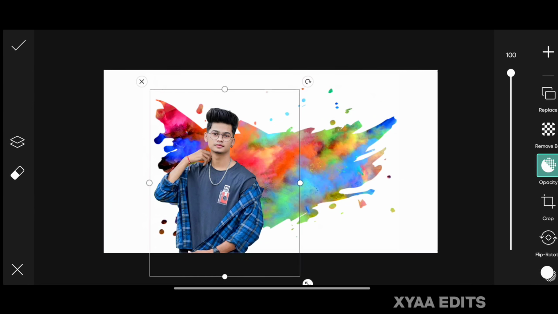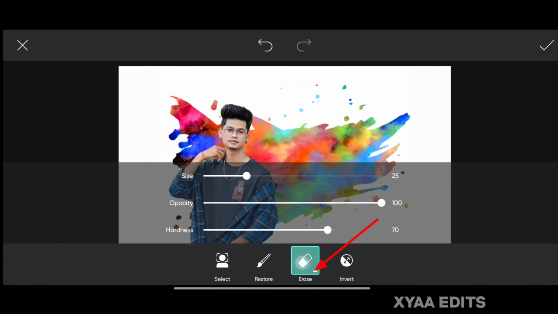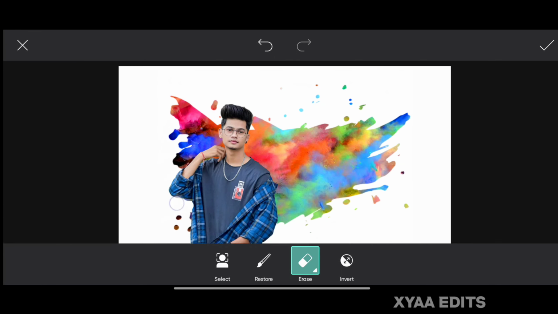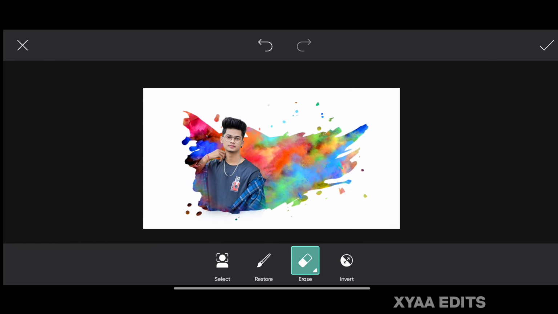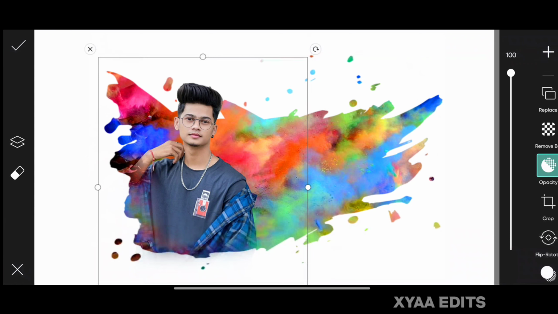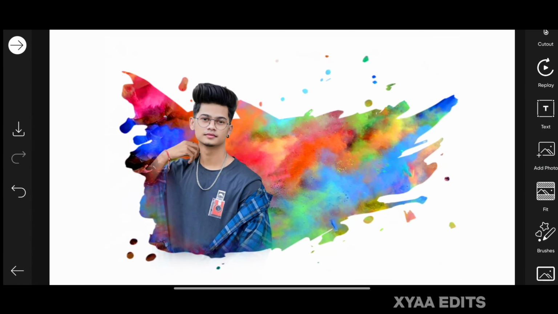Perfect. Now tap on eraser. Select the erase. Increase the size, decrease opacity, decrease hardness, and erase on the outer portions. Yes, it is perfect. Now tap on tick mark. Now tap on tick.